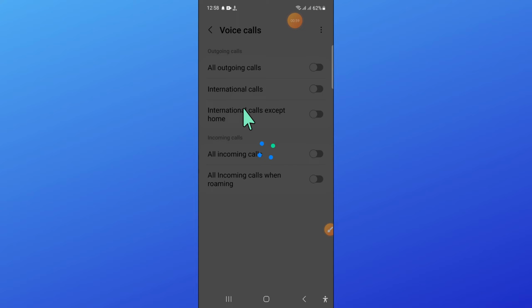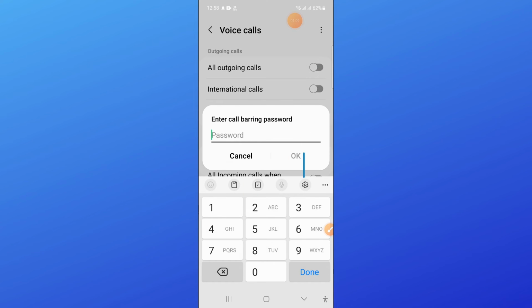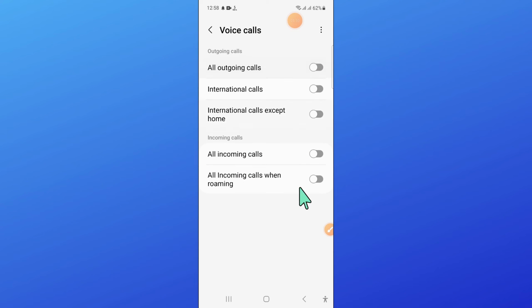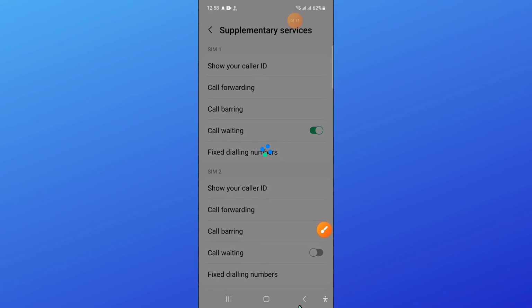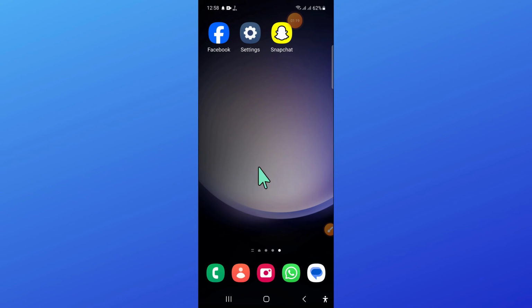Now here again wait for a few seconds. And after that turn on all outgoing calls. And after turning on, go back to your home screen. And now open settings.